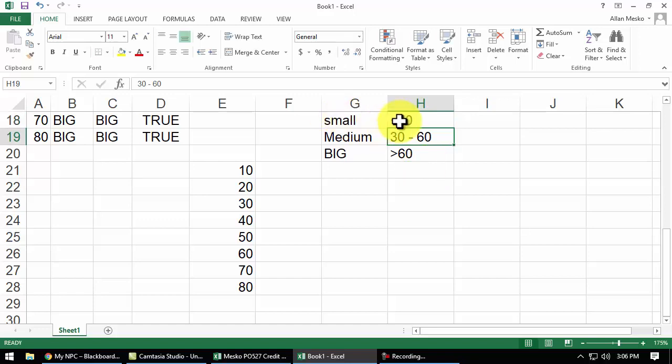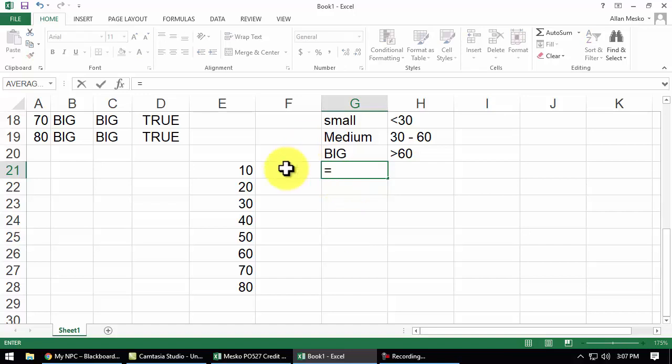Okay, so 30 is medium, 60 is medium. Anything between here is medium. Less than 30 is small, bigger than 60 is big. Yes, if all we wanted to do is say, is this thing between 30 and 60, then we could just say, this thing has to be greater than or equal to 30, and at the same time, this thing has to be less than or equal to 60.